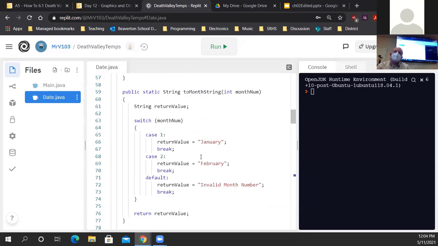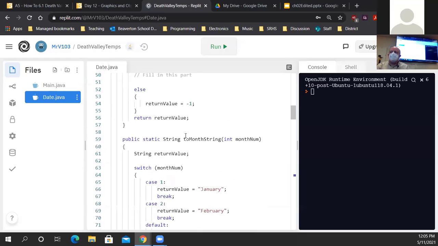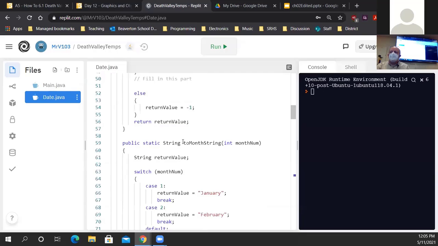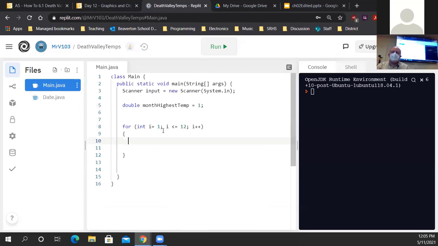But note that it's incomplete. It only has January and February, and clearly, probably in Death Valley, January and February aren't the hottest months there. But let's just try it and see what happens. We're going to use this method. That's the only method we're going to use in the date class.